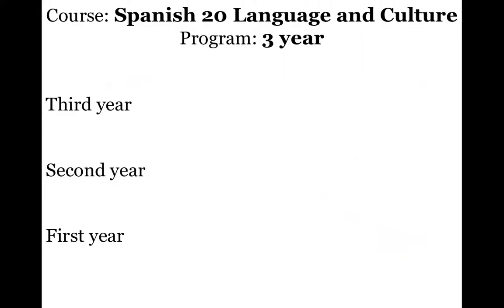So first off, guys, it's really important for you to know exactly what course you're in and what program you're in. So I'm actually in charge of all 3 Spanish programs here at Argyle. So the 3Y program, the 6Y program, and the 9Y program, which means there are 18 different levels of Spanish. So it's really important that you know which one you're in. So this course is Spanish 20, Language and Culture. The program is 3-year, or a lot of the time you'll see it as 3Y. And all that means is that it takes 3 years for you to complete this program.